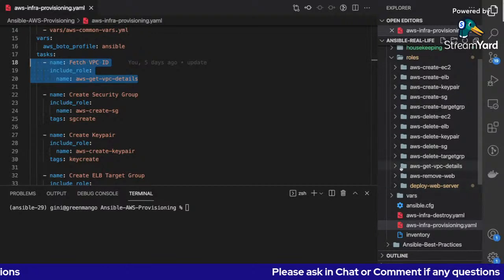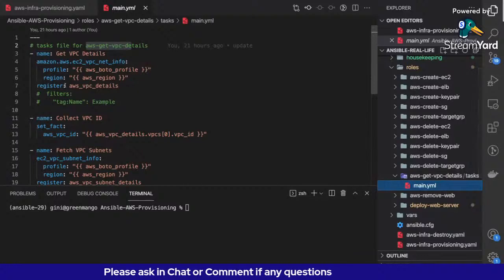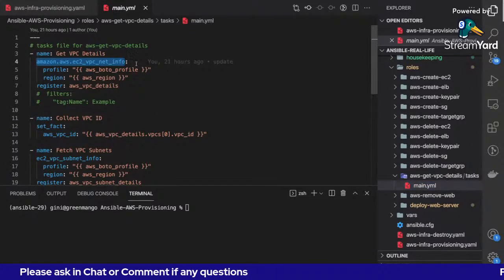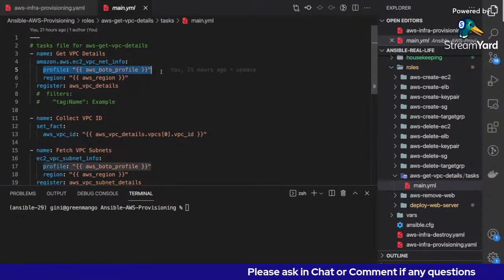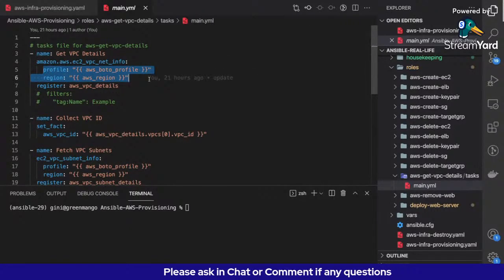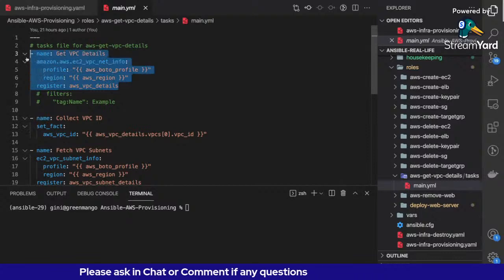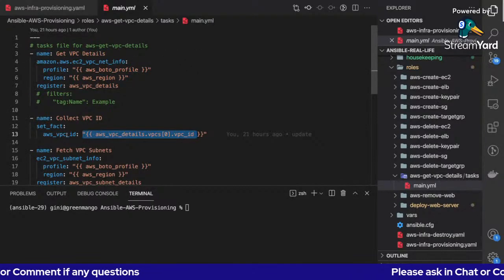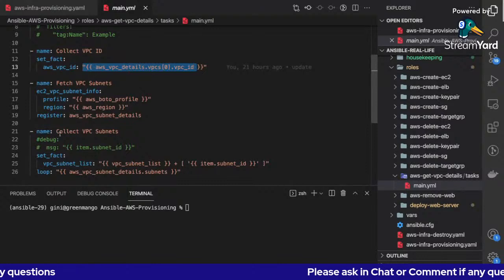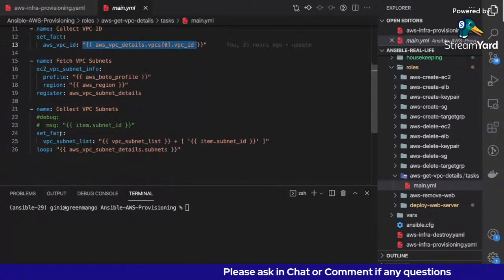So maybe I can explain this. I am just fetching the ID using a module called ec2_vpc_net_info. So you already have a module. You just need to pass the profile. So I'm telling Ansible the profile and the region, and Ansible will fetch the default VPC ID here. So I have the VPC ID already. Good. Then I fetch what are the subnets available, and I collect the VPC subnets in a list.